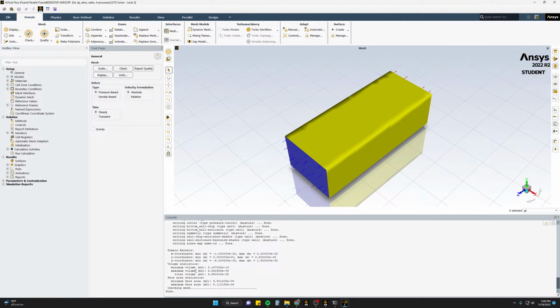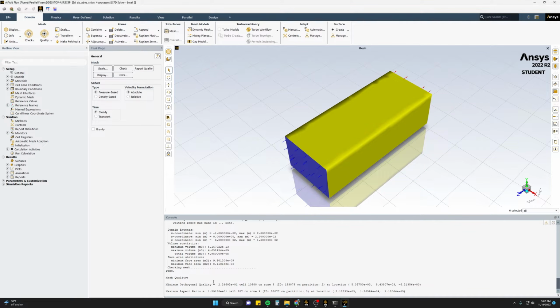And this will essentially give us some volume statistics and some face statistics. And if there's any errors like small faces or bad cells, it will come up in this mesh check. So everything looks done. So we're good to go. We can also check the quality here. We'll evaluate mesh quality. Similar to what we were checking earlier in the meshing step, it will give us a minimum orthogonal quality. So we're at 0.226, or 2.26e-1, which is great. And also the maximum aspect ratio, which is also looking great.